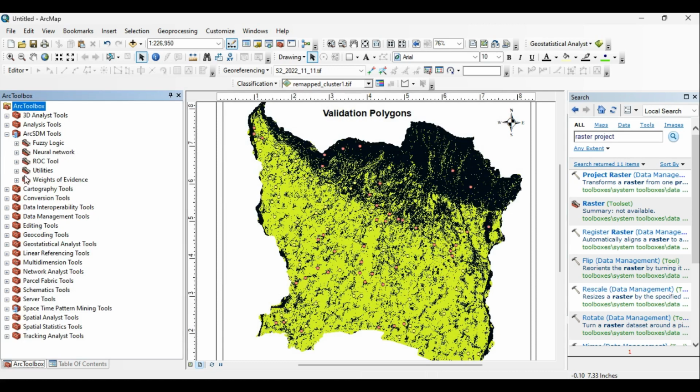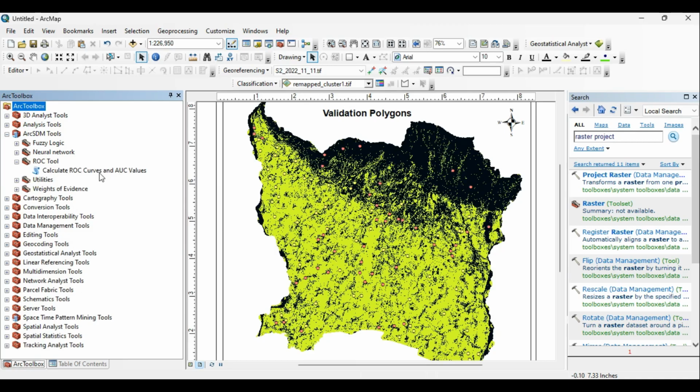There are 5 categories, in which in the third place there is the ROC tool. So I expand it. Here is the Calculate ROC Curve and AUC Values tool. So I am going to double click it.